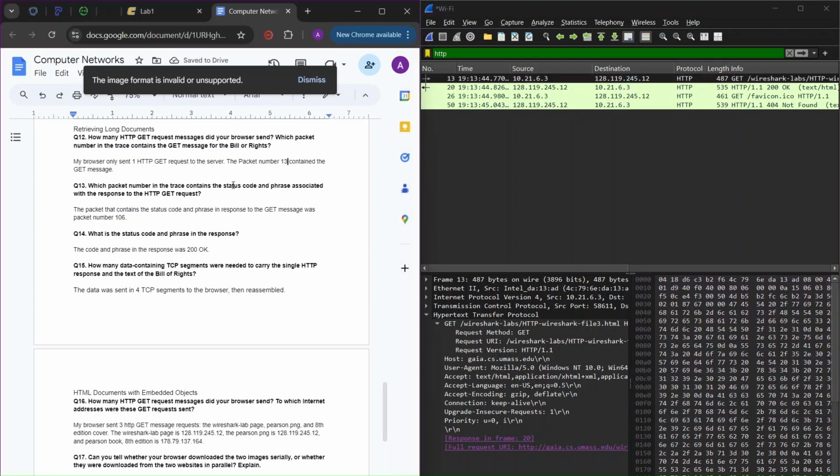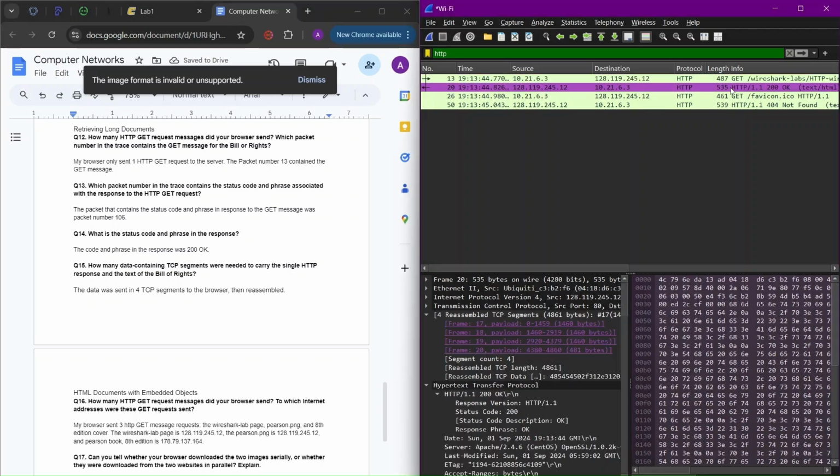Which packet number is the status code? So status code would be this one. So it's in packet number 20. And status code is okay. It was status code 200. Response okay.